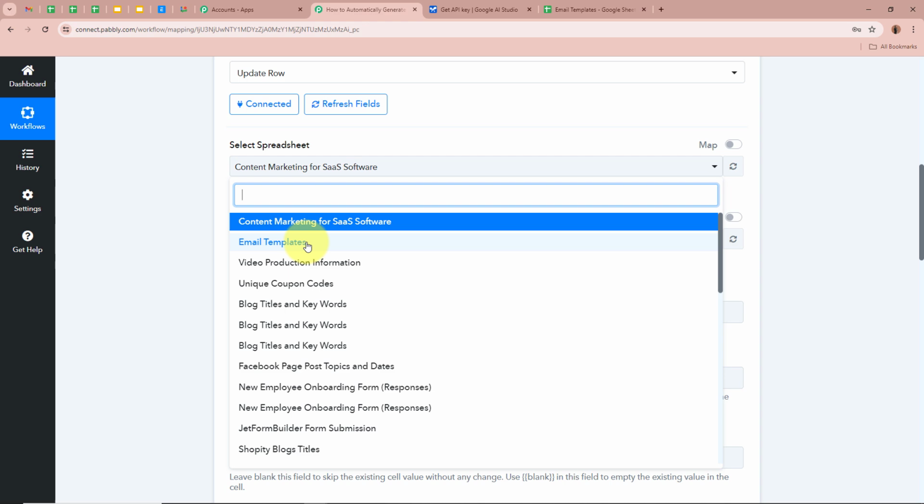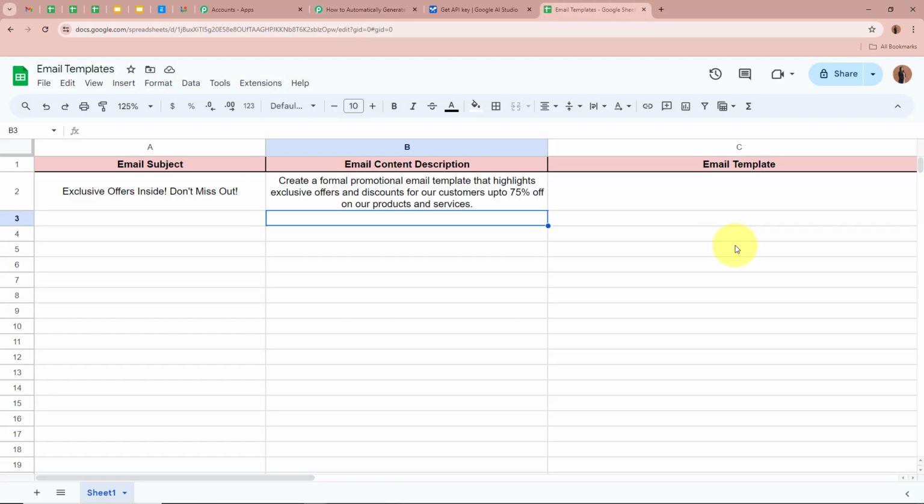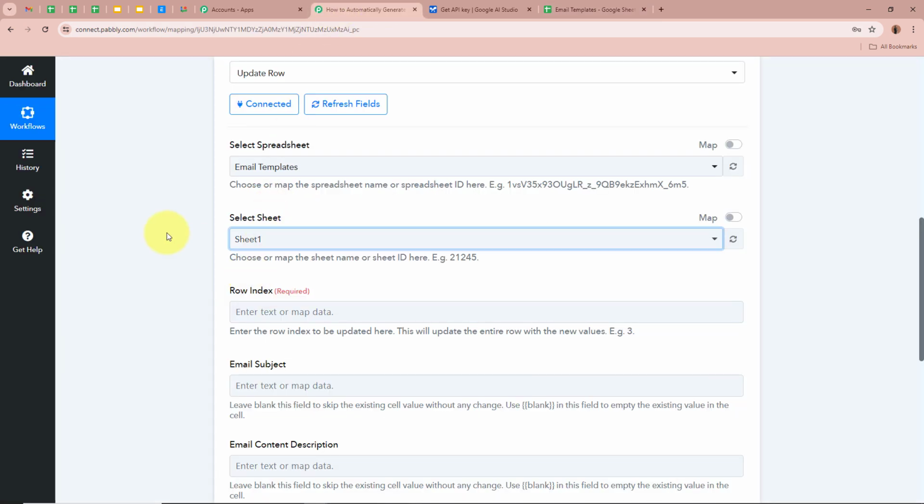Okay. So for the spreadsheet over here, I'm going to select it as email templates. Next over here, it is asking for us to select a sheet. In the spreadsheet, I've created a single sheet in the name of Sheet 1, you can see. So for the sheet over here, I'm going to select Sheet 1.